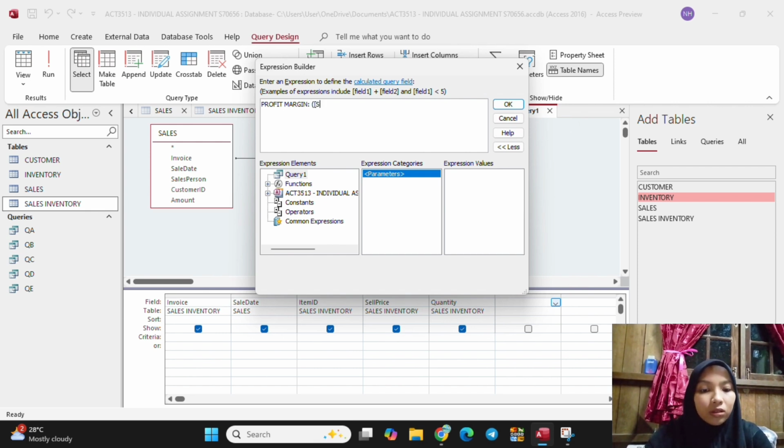Bracket, sale price, bracket, minus, bracket, STD cost, bracket, and bracket, and then divide by bracket, divide with sale price, bracket, and then click OK.